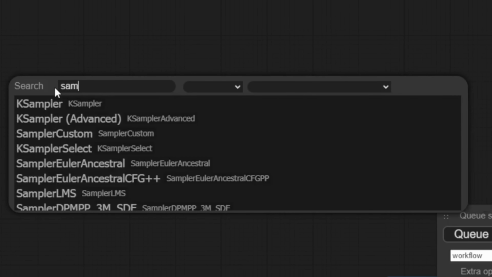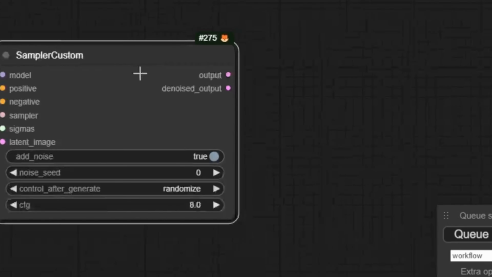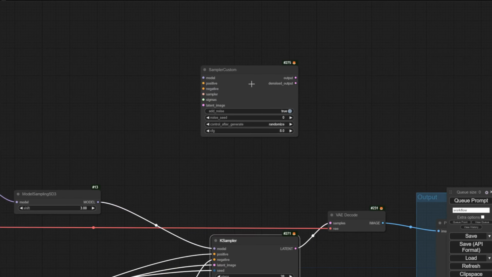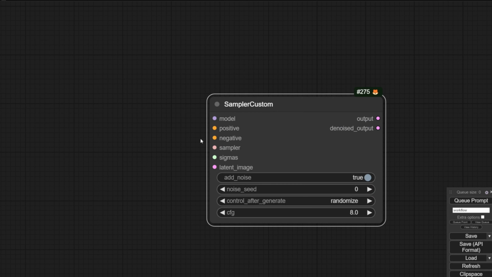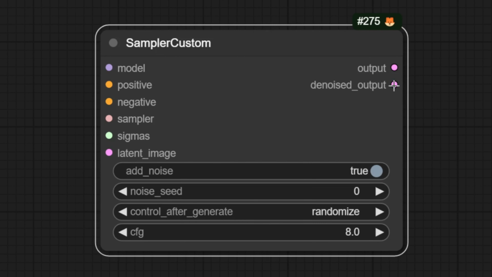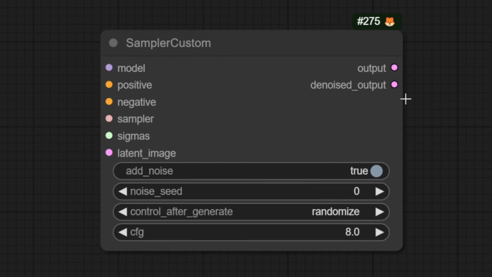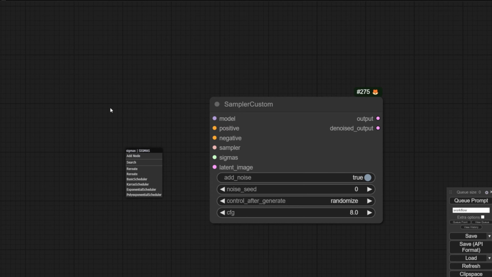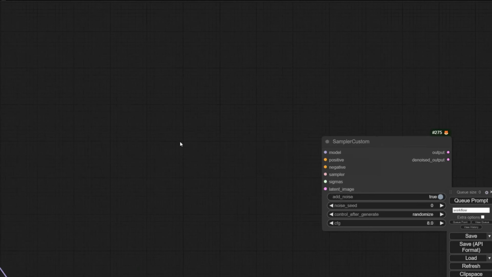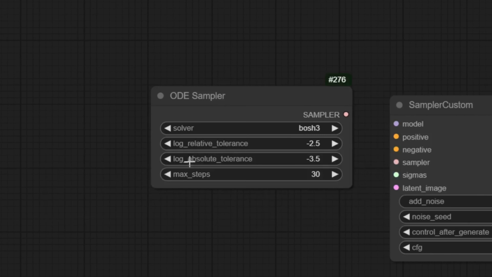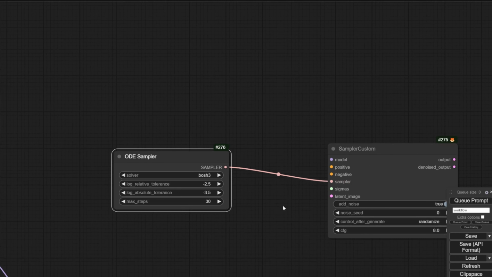What we'll need is something called the sampler custom. So type in sampler, and then you should have this one. This is going to replace the K-sampler or run parallel along with it. There are two new things here, or maybe three if you've never seen this denoised output before. But the things that we're concerned with are sampler and sigmas. First, for sampler, all we have to do is type in ODE sampler right here. Hook that in, peach to peach color.